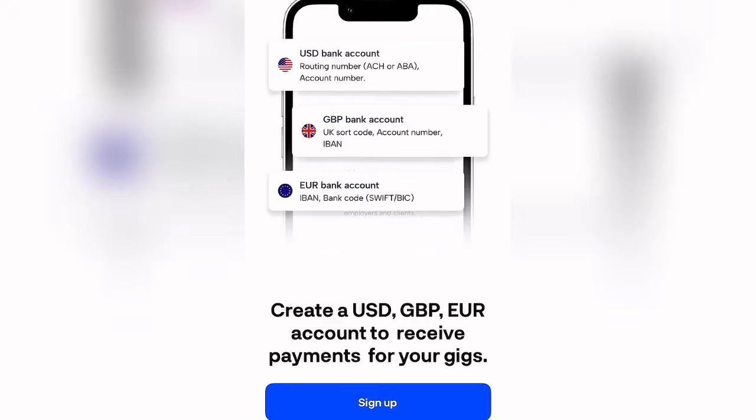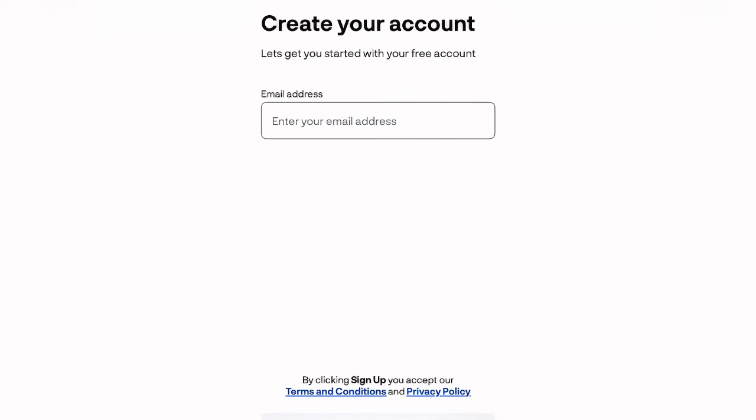So right here, you can see USD bank account, routing numbers. You can see where it says create a USD, GBP, Euro account to receive payment for your gigs. So right here, all you just have to do is to click on sign up. The reason why I like this GeePay is that the sign up process is very simple and straightforward. Now, what we're going to be doing is to input an email address.